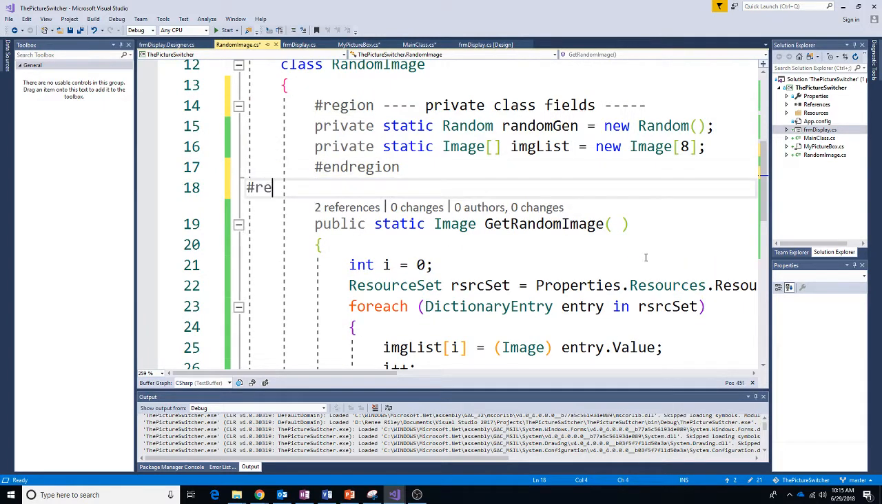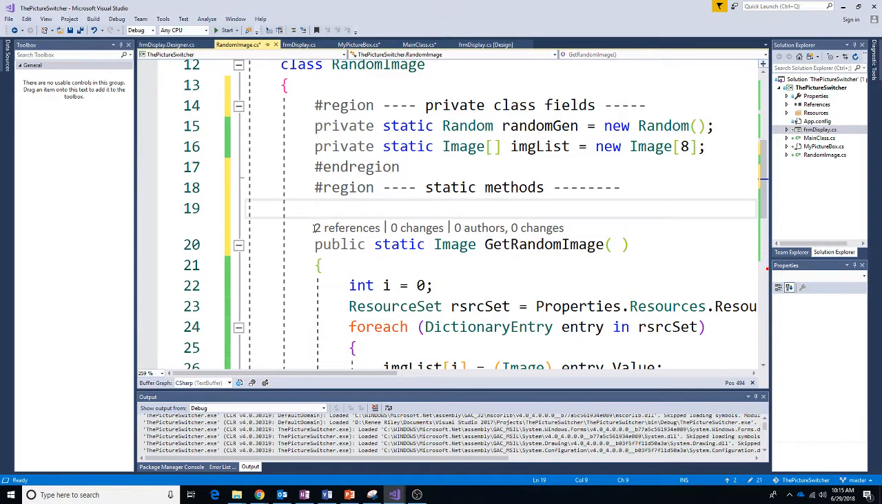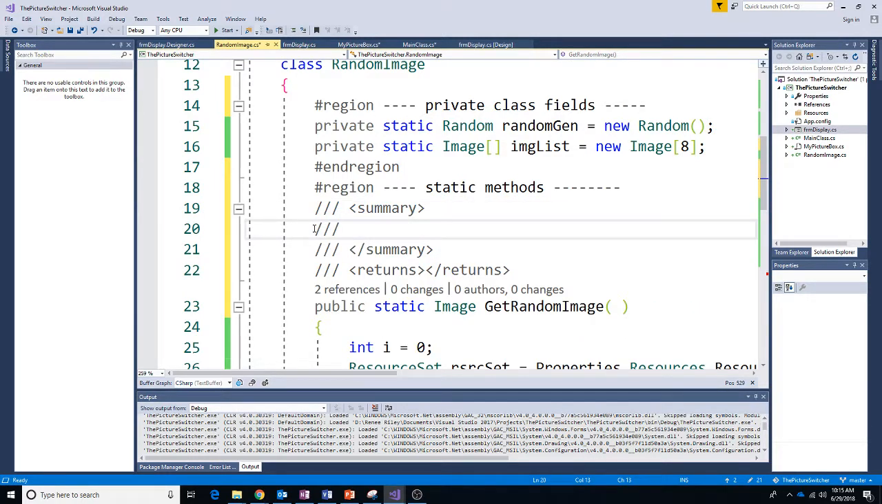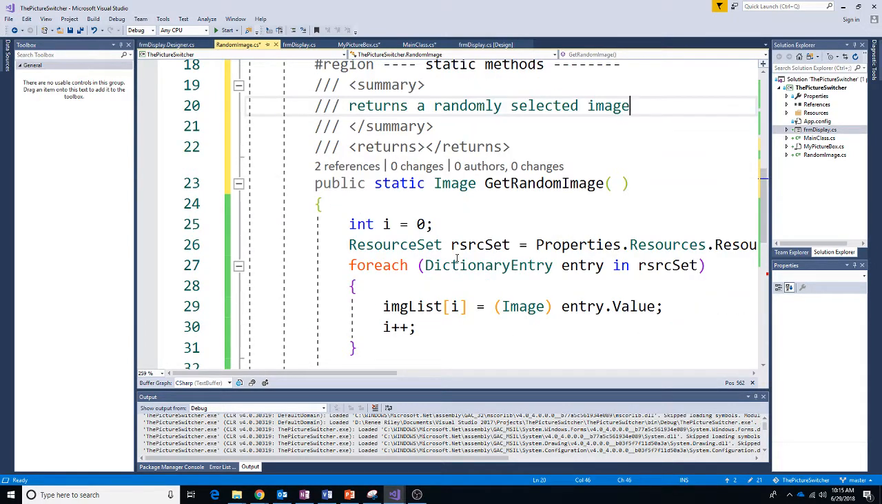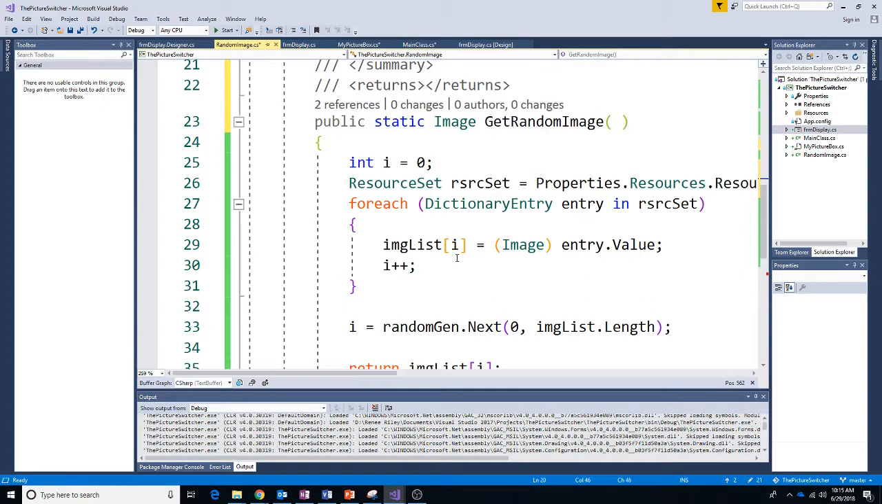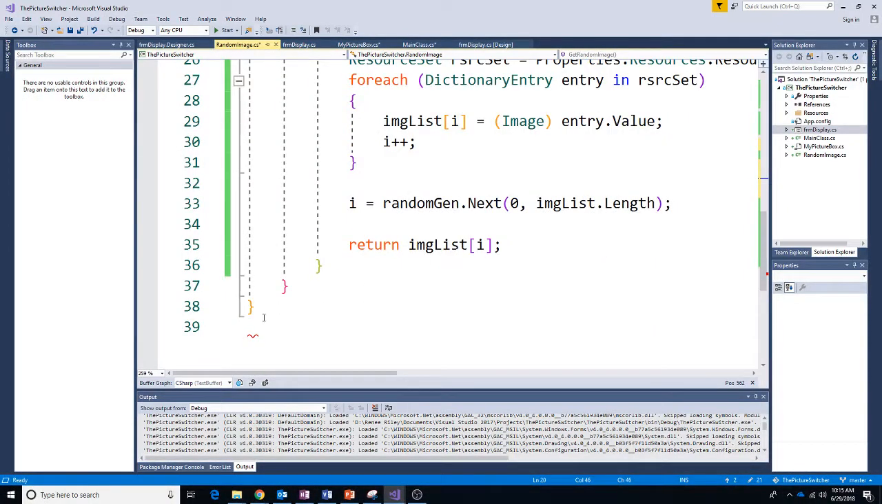So let's put a region statement in there. And I'll say methods even though we only have the one. Now I want to add some comments for this method. Be returning a randomly selected image. So that should be a good description. And that's the end.